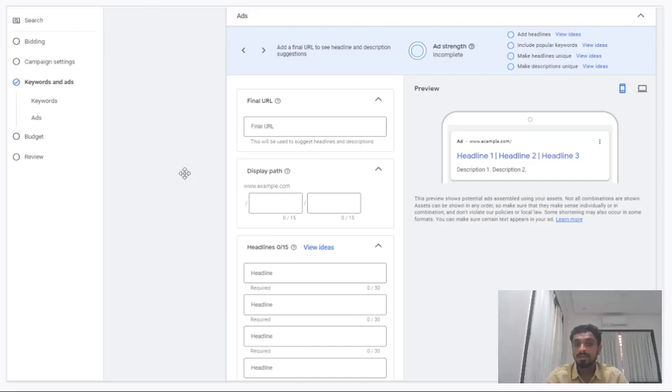Display path, this display path will be shown only in Google search campaign. Here, let's say if you enter something, like sari collection slash sari sale, then this slug will be shown here in Google ads. So you will have more CTR on your search campaign.